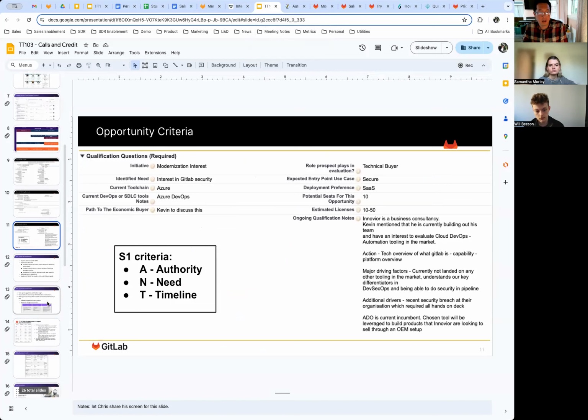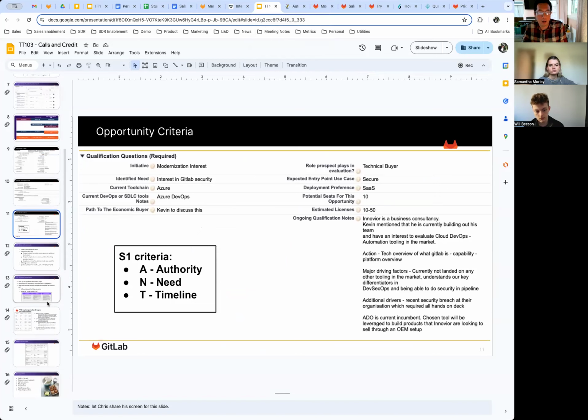Okay. The next thing is opportunity qualification criteria. We have 3 main ones. Have you guys heard of BANT before? Budget, authority, need, timeline. Okay, so what we do over here is authority, need, and timeline. We actually don't have budget as a necessary thing.